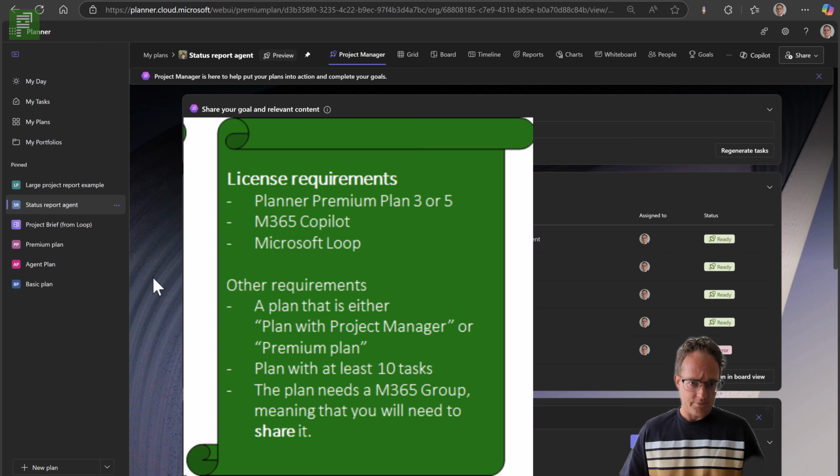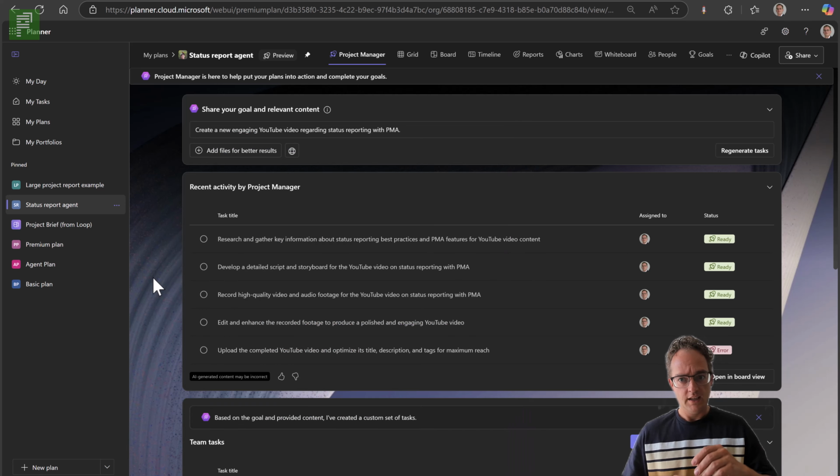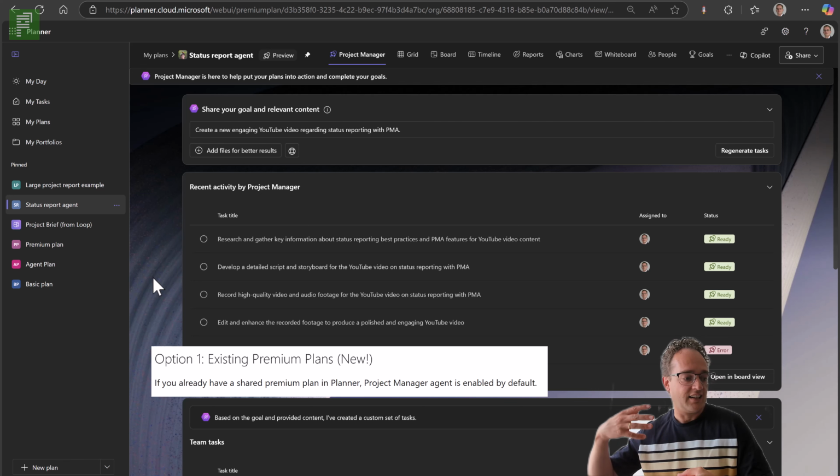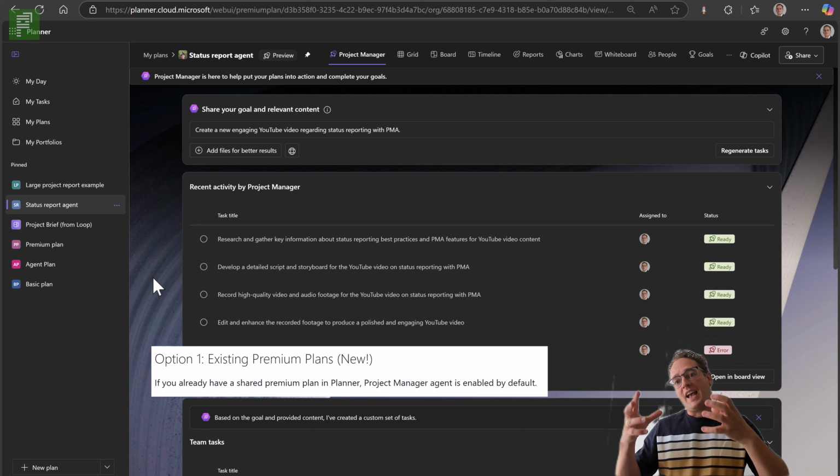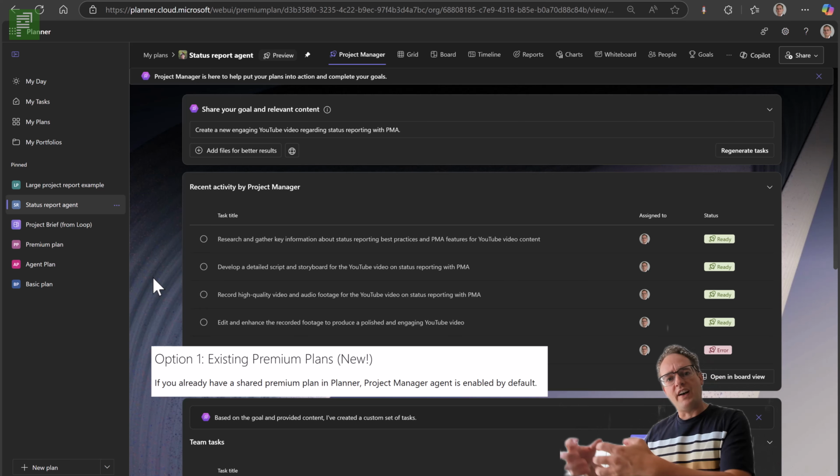And apart from that, you'll also need a certain construct within your schedule itself. So it needs to be either a premium plan or a plan with Project Manager Agent. Now, there's a new feature here that says that the Project Manager Agent is also available in previously created Planner Premium plans, which is awesome. So you'll have access to those reports quite fast.